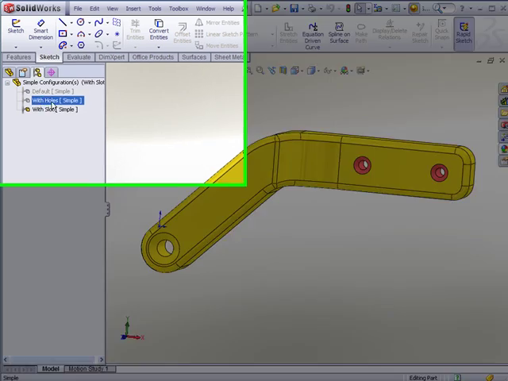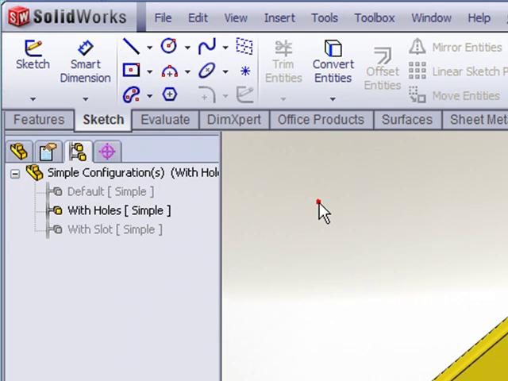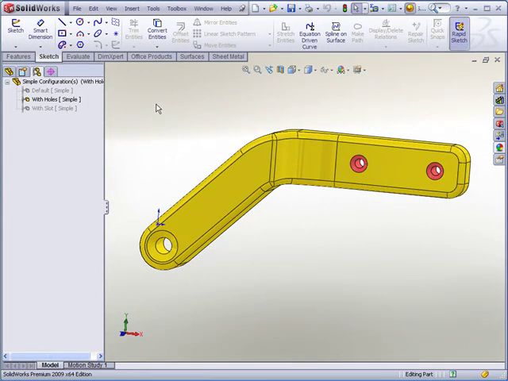To change configurations, in the Configuration Manager, just double-click on the desired configuration and you'll see that the yellow block indicates the active configuration. Now my configuration called With Holes is basically completed. It's the model in its present state. My configuration called With Slot is not complete. What I need to do is take away the holes and draw in a slot.